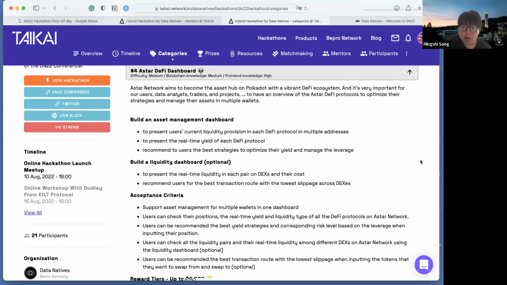So for example, as a DeFi user, I may have multiple addresses, and I may use some of them to provide liquidity in a lending protocol and in decentralized exchanges, and I want to check all my liquidity provision in one front end, in one dashboard.